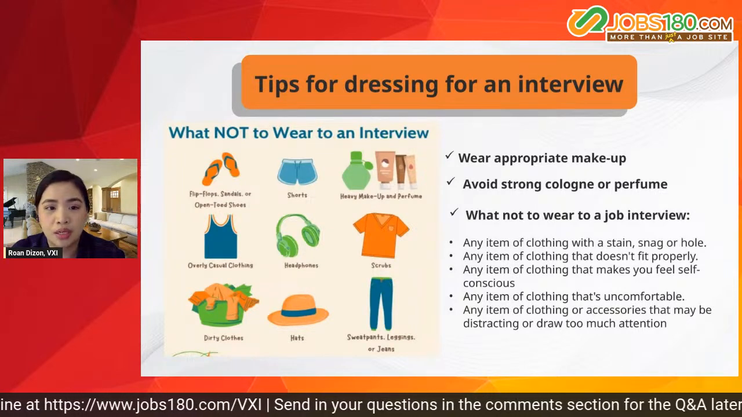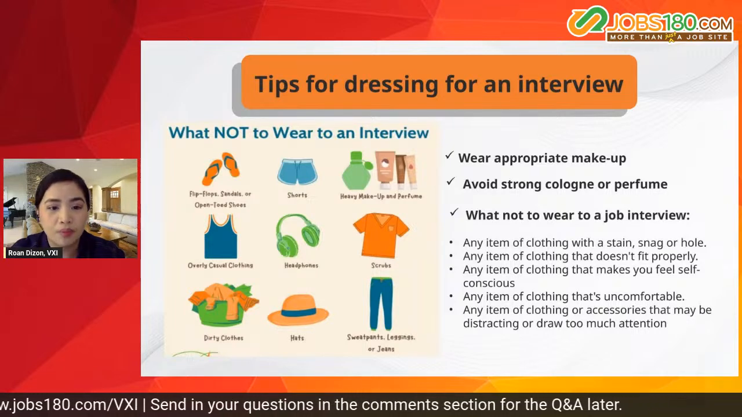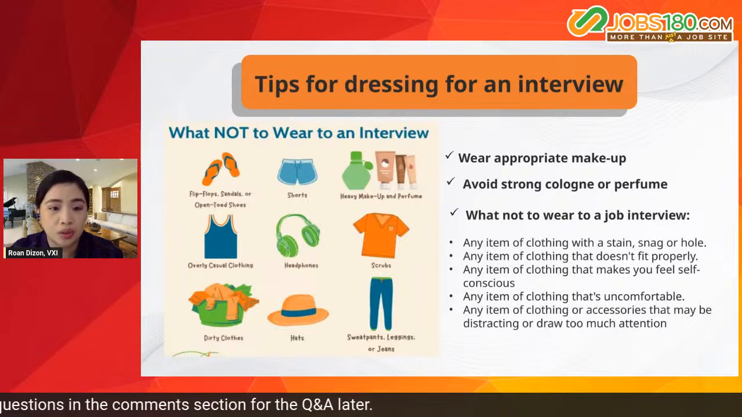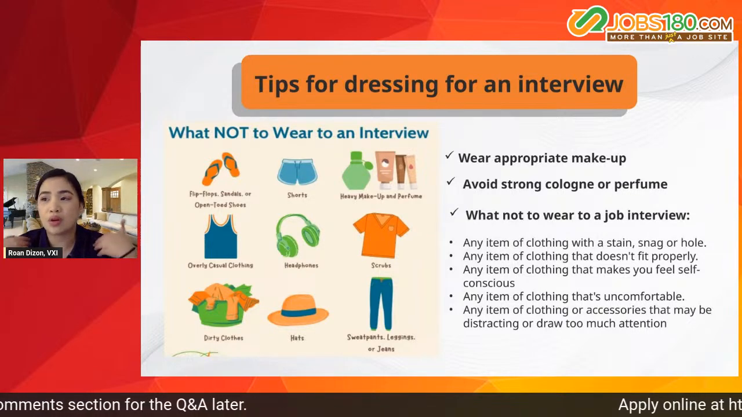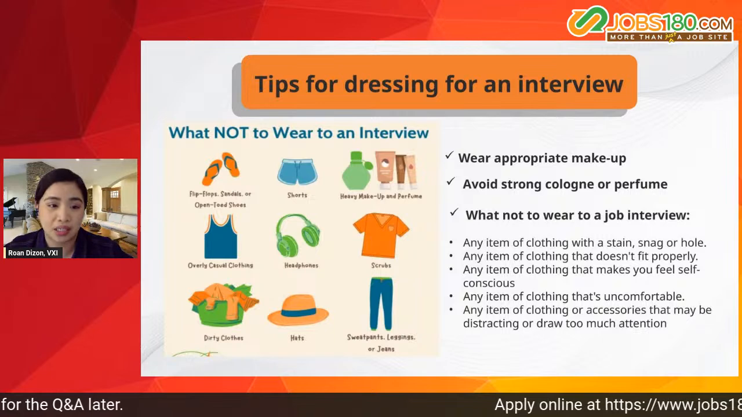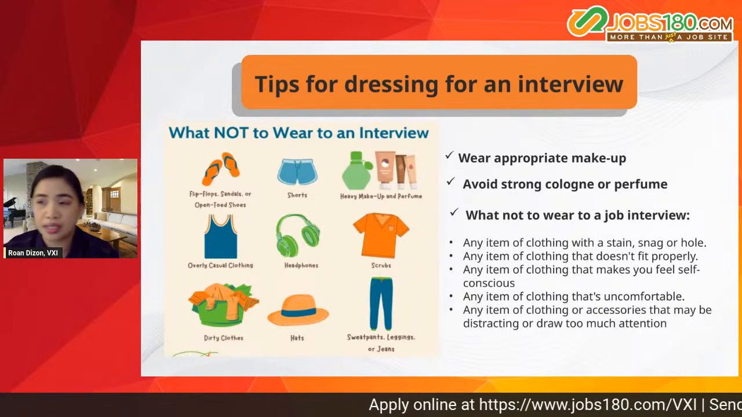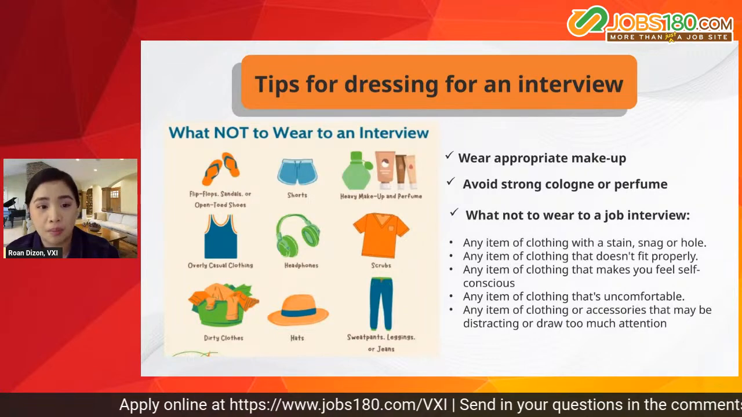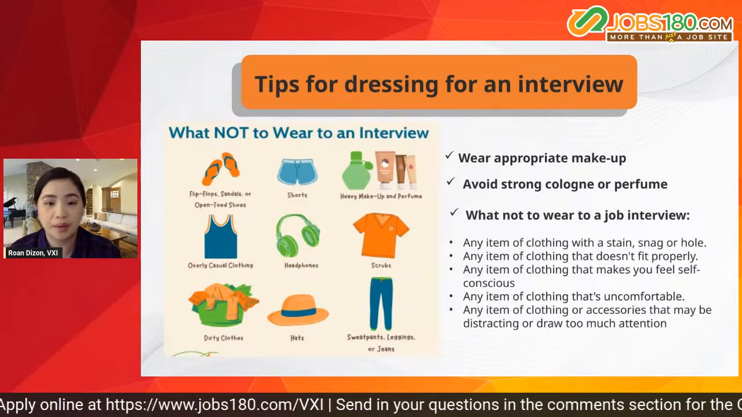Something that we need to remember: overly casual clothing. Now, girls, it's okay if you're going to be wearing something sleeveless. I can see someone do that, but they're going to put a blazer or a jacket on top.